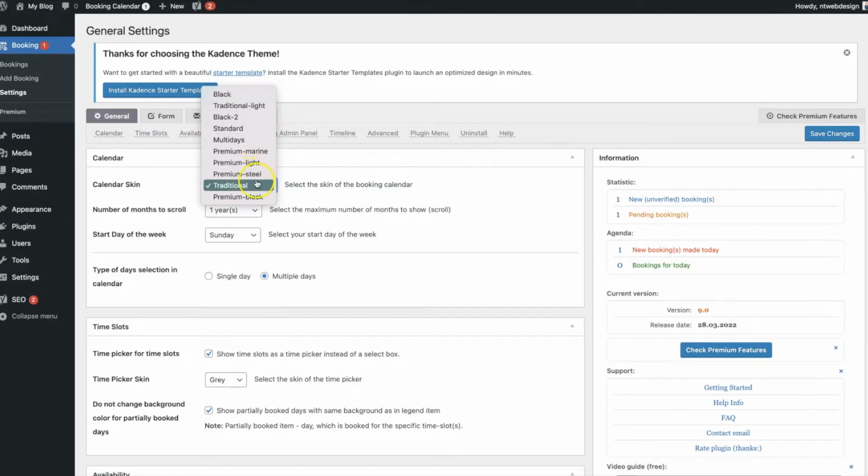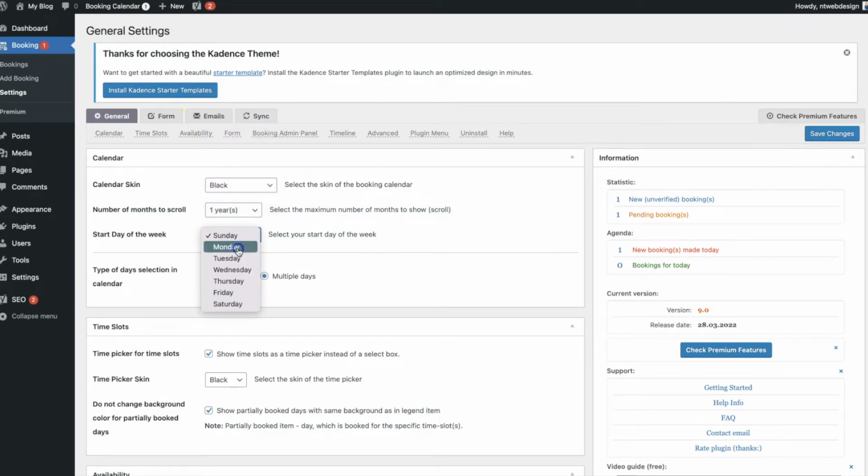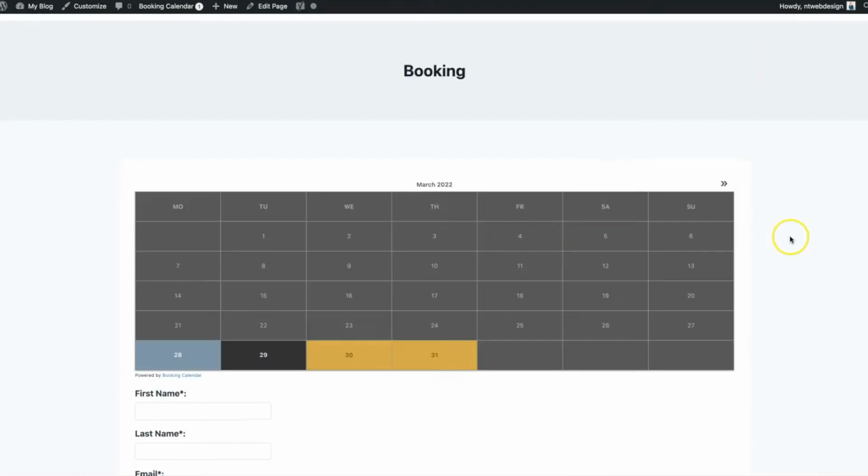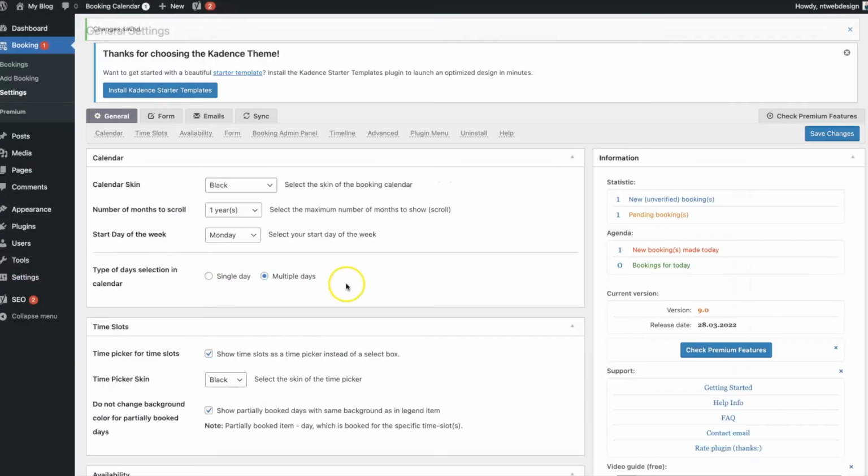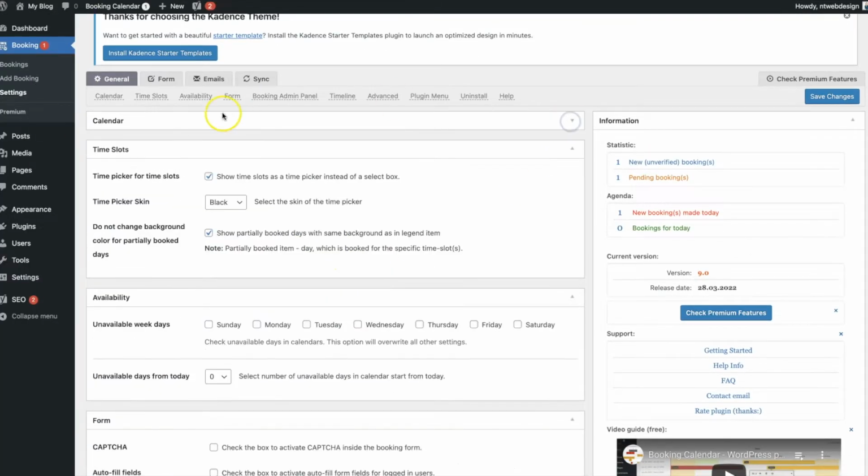There are several different calendar skins you can choose from. So let's say, for example, we choose the black, and the start day of the week is Monday. And if I have a property, people can choose multiple days, but if it's perhaps a VIP day that I'm selling out, people can only select single days. So I'm going to leave it as multiple days for now, and I'm going to click Save Changes in the top right here. And I'm going to refresh this page, and as you can see, my calendar changes. So that's the first option, which is your calendar options.